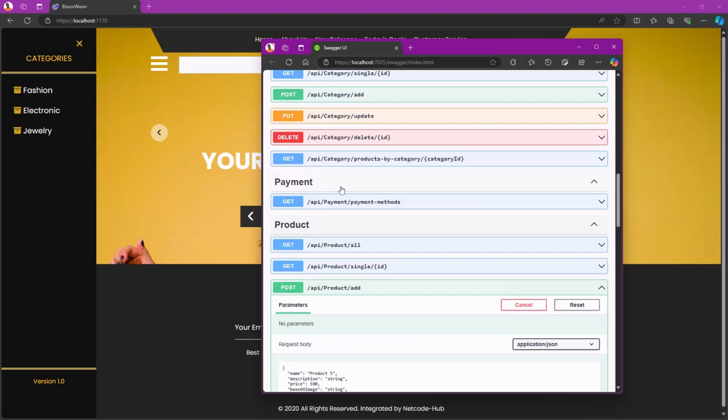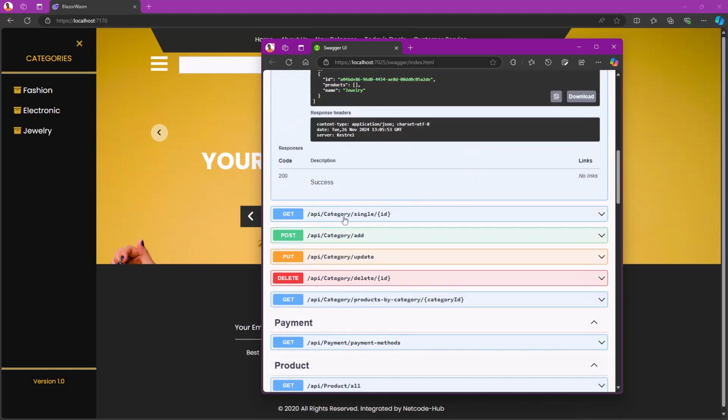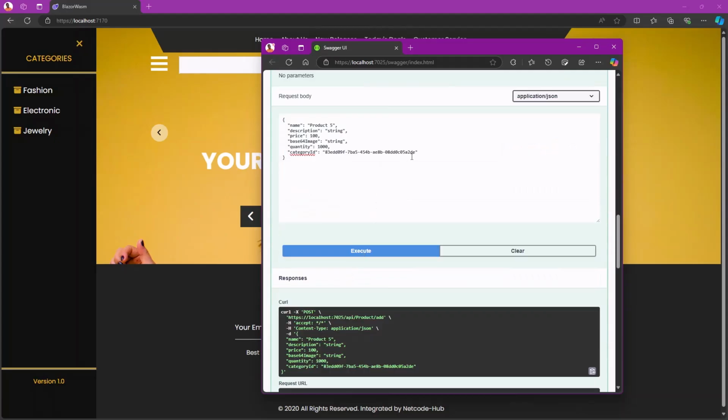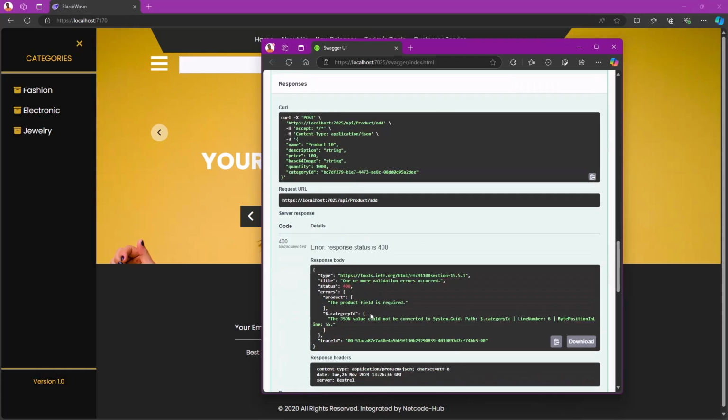Gone. Now if I copy another category ID, that is for electronics, let's grab this ID and update. Let's add a different product. Product 6. Add it, and now maybe 8, 9, last one 10. So when you go to, oh okay, so product field is required.